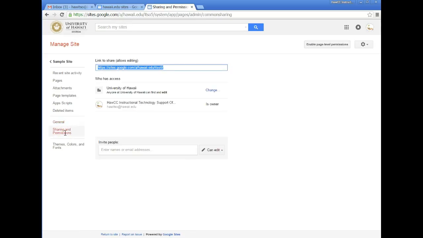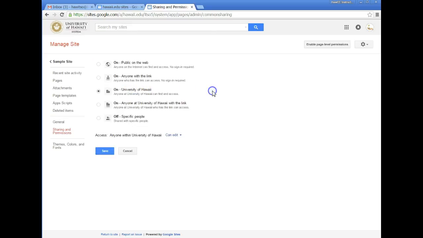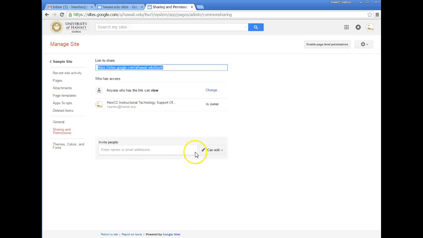So here is where you set who has access and who has what access privileges to the site. First of all, I want to make sure that anyone who has the link to the site can view it, meaning if I embed it into Laulima, anybody who opens that page can see it. So I'm going to change this first access. Instead of University of Hawaii, I'll click Change, and I'm going to say anyone with the link, and then under Access, make sure it says Can View, and click Save. So that's the first of the two permissions.